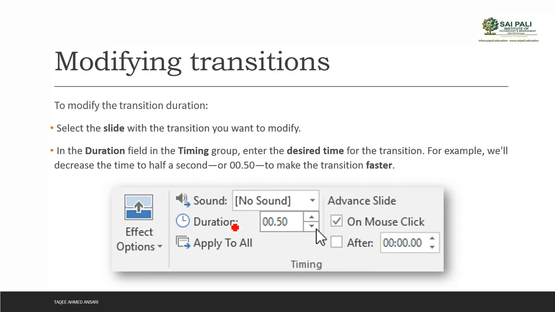For modifying the transition, you can also modify the duration. This timing group has a duration command here, where you can change the duration of the transition, how much time it will take to do the transition. By default it has a time, but we can increase or decrease the time. Decreasing the time means it will change quickly. Increasing the time means it will take a little more time. So you can change it from here.